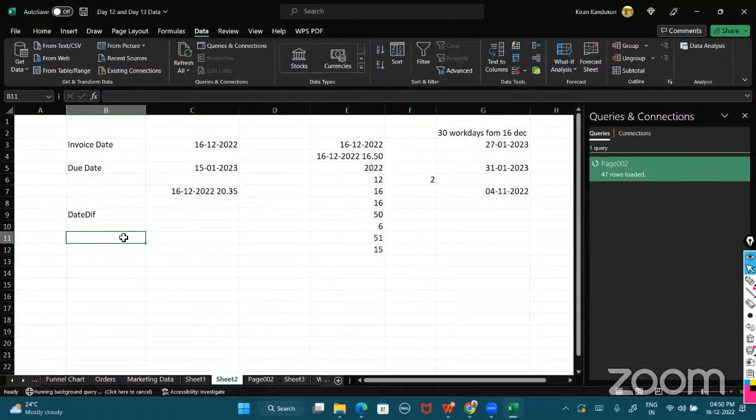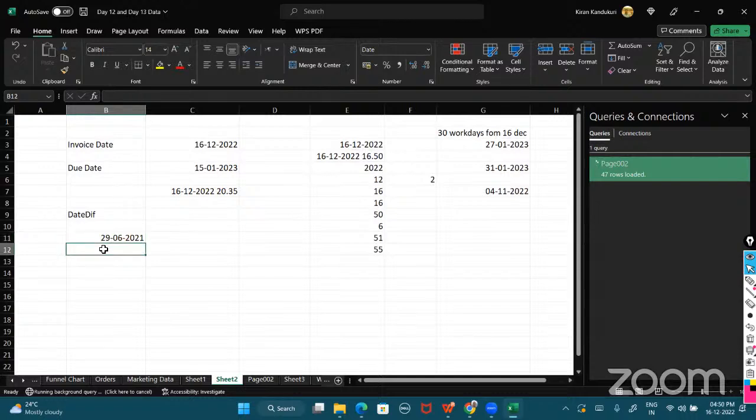Let's take one date as, let's say 7... My date format is different. Okay, let's say we have 29th June 2021. Okay, this is one date that I have, some random date, okay? And I have another date. Let's say as of today, we'll take 16th December 2022. Now I need the difference between these two in number of months.